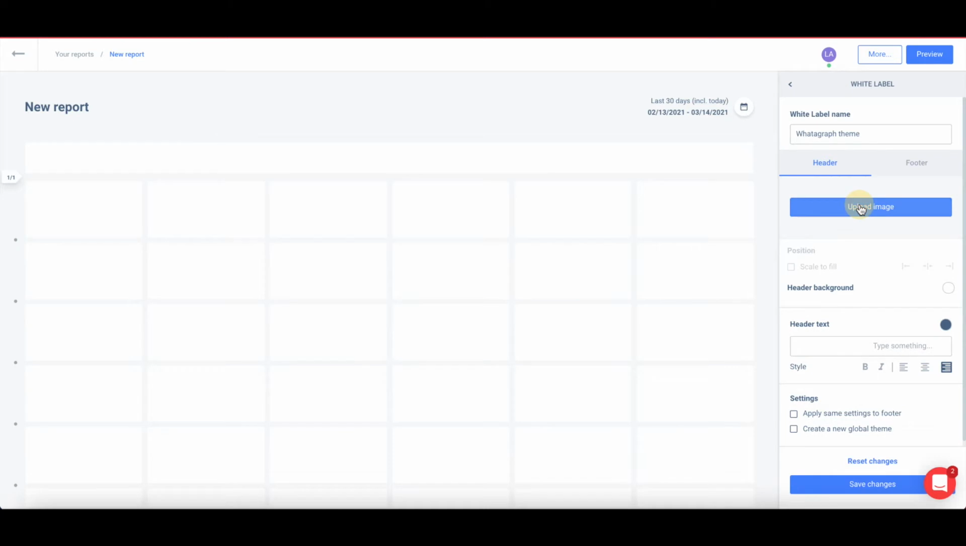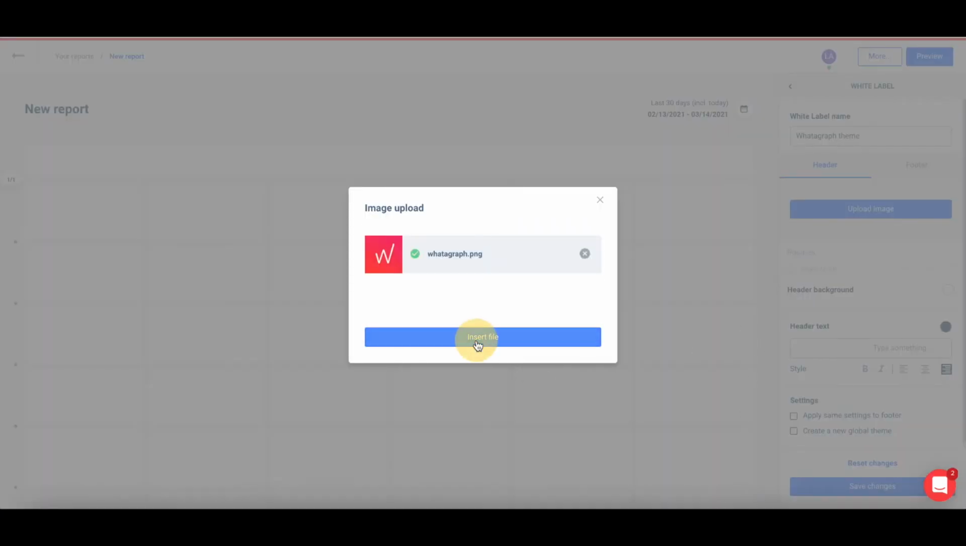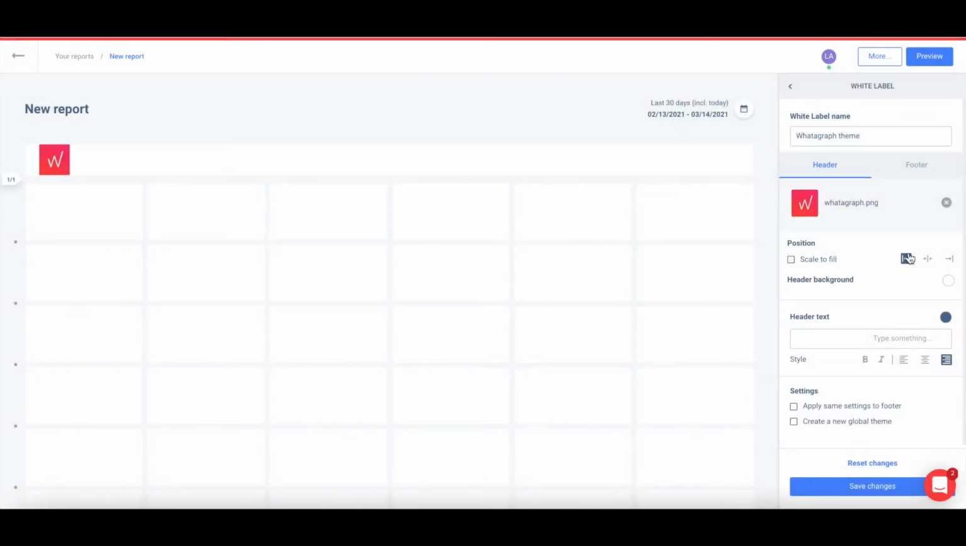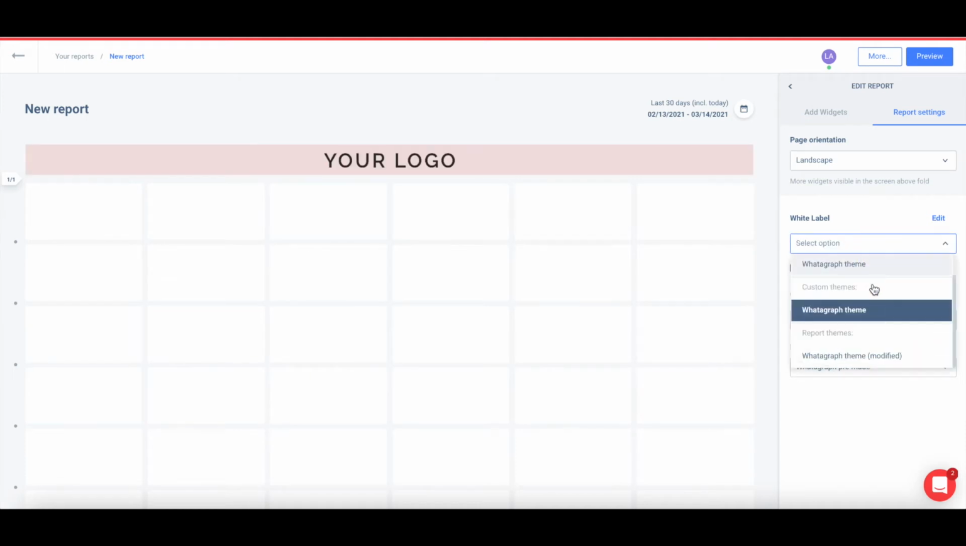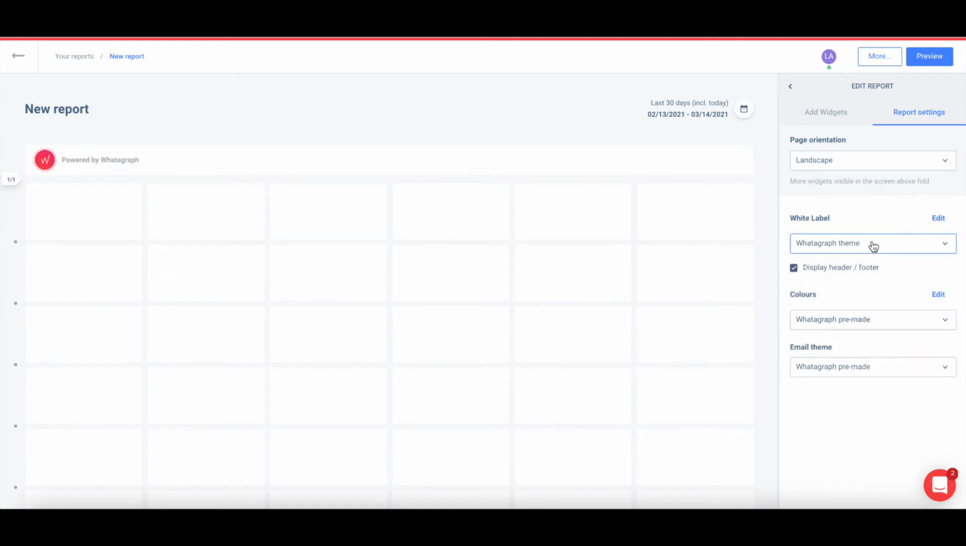So we can go ahead and create a white label by uploading our own logo, changing things like header text, and customizing all of the other options that are available. Once the custom theme is saved, you can find it from the drop-down menu among other themes that have been created on the system, so you can easily switch between those.